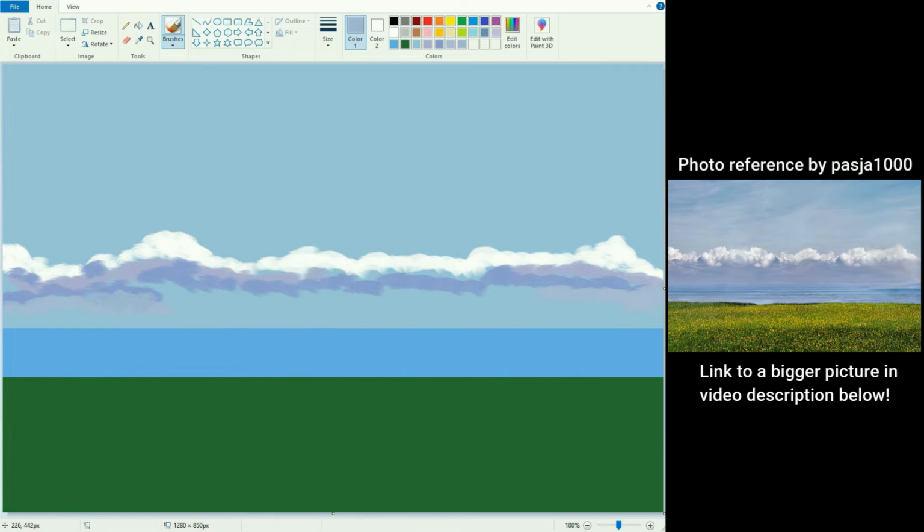I continue building and adjusting the shape and structure of my clouds by including a tone between the gray and the blue. At this stage, the most important thing is to just get the basic shape, structure and color down. We will come back to work on the details of the clouds later.